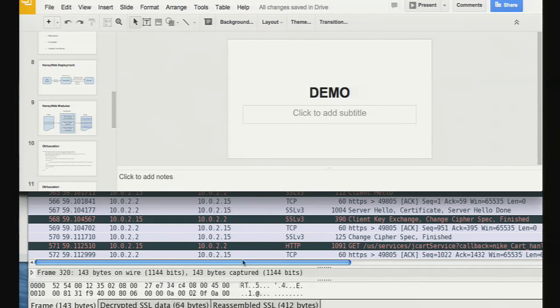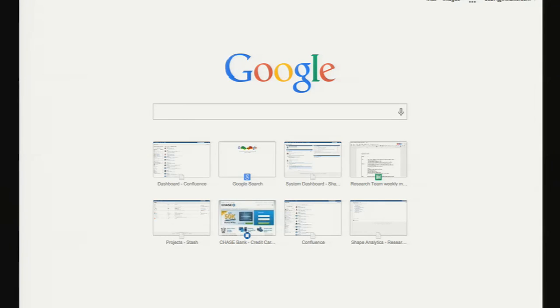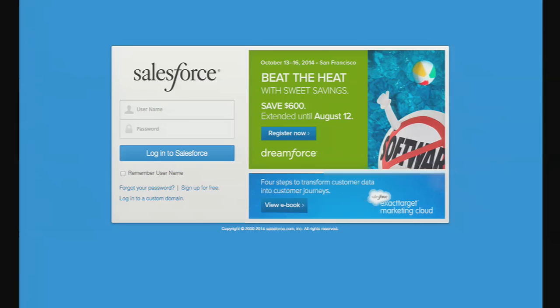Okay, now I will go to the demo. Okay, it works. So let's say we go to Salesforce. This is the original Salesforce login page. I chose it, but it doesn't mean it has a vulnerability. It's good. It's just because I like its interface.